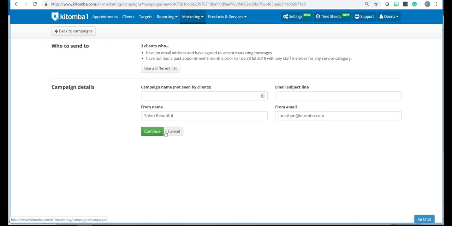Now, some of the important things to notice in here is how many clients your list actually picked up. In my database, it's only picked up 3. Now, that's more than likely because I don't have email addresses in against most of my clients. But for you, I would expect you to see a larger number, and that will be all the clients who have email addresses and have said that they will accept promos. You can go in and you can use a different list if you want to. For today, we're just going to use this list.